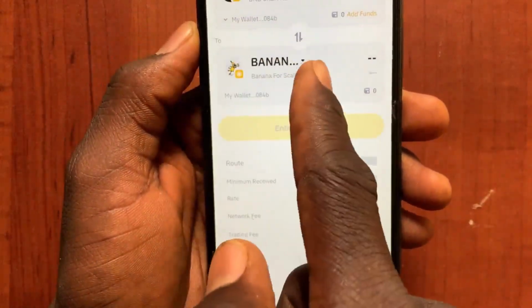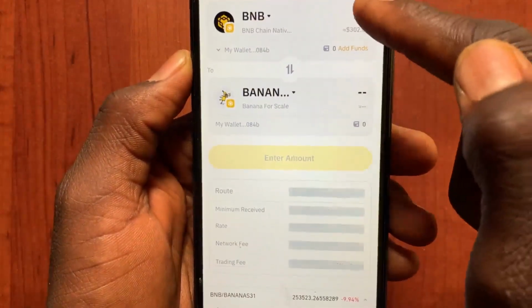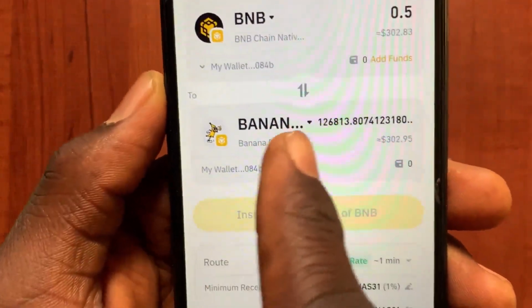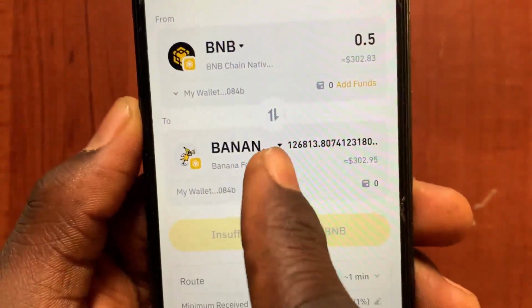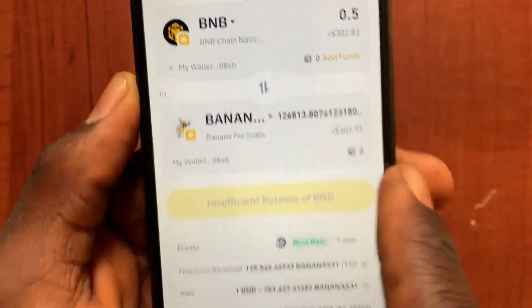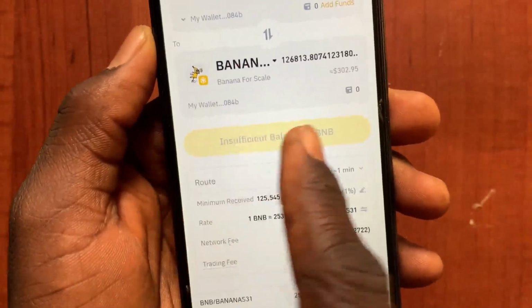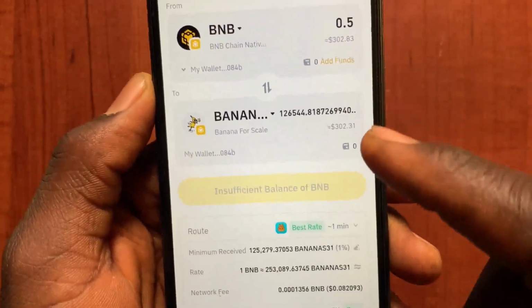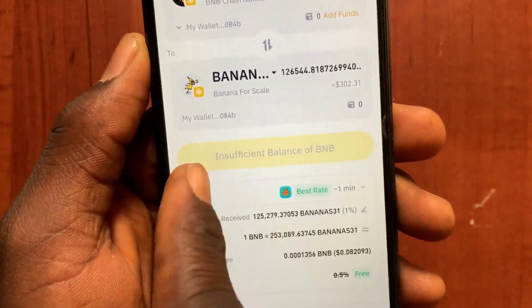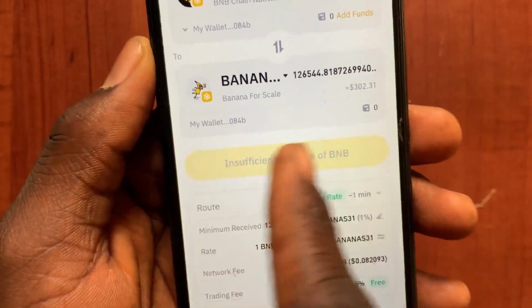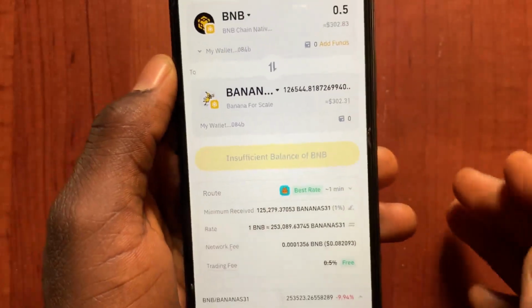After you select the coin you want to swap to and specify the amount in this option, here it will give you the amount of this coin that you will receive if you give them this BNB. So I will be able to receive this amount of the banana. If I have any amount of BNB on my Binance Web3 wallet, I will be able to see the swap button. Because now I don't have any balance, that's why it gives me insufficient funds. Just tap on the swap button, and from there, the swap option will be available for you.